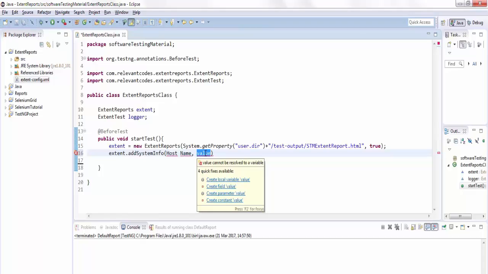See, when I take host name in general, it is showing an error, so I have to put the host name in double quotes. I took it as host name and the value as software testing material.